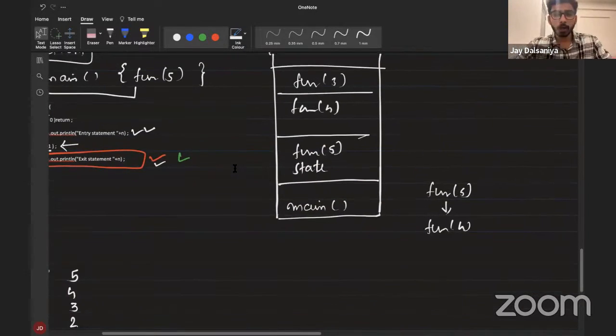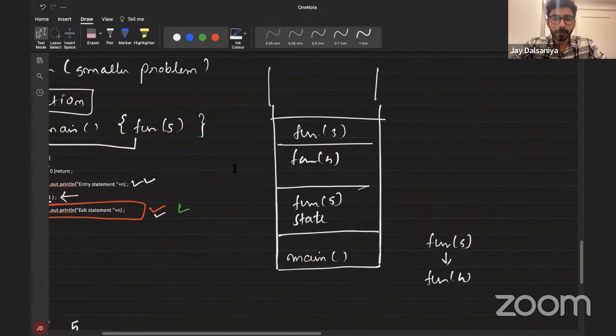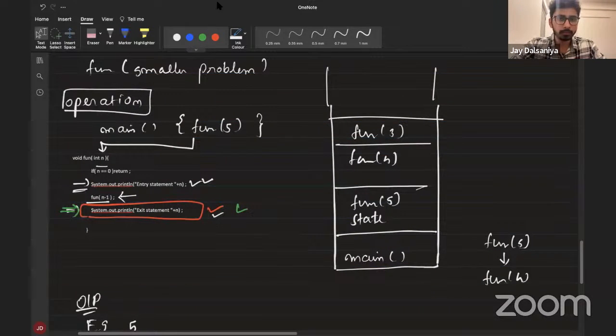So is it clear how the recursion stack helps you to get an idea? And till now, any doubt, anyone? Just give me a confirmation, yes or no. Okay.